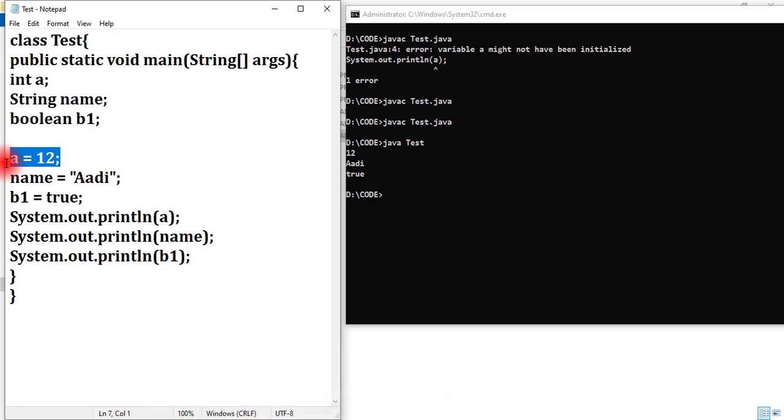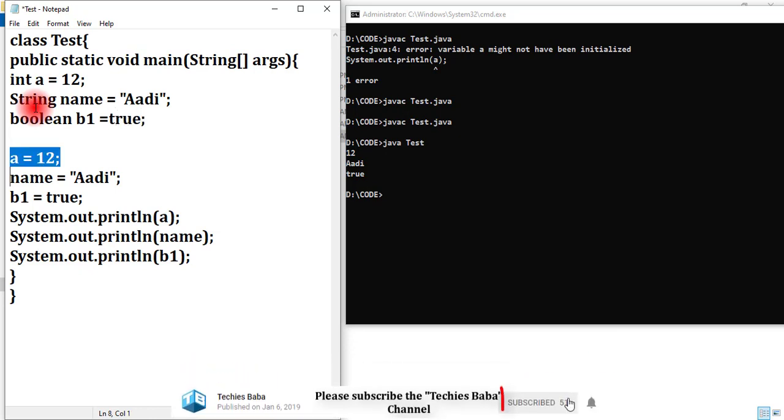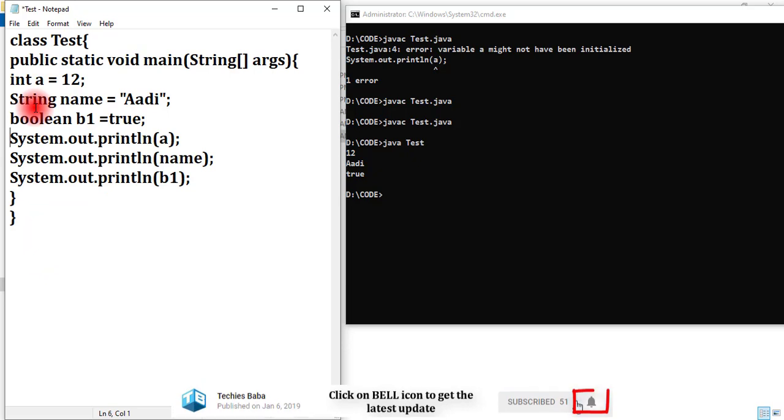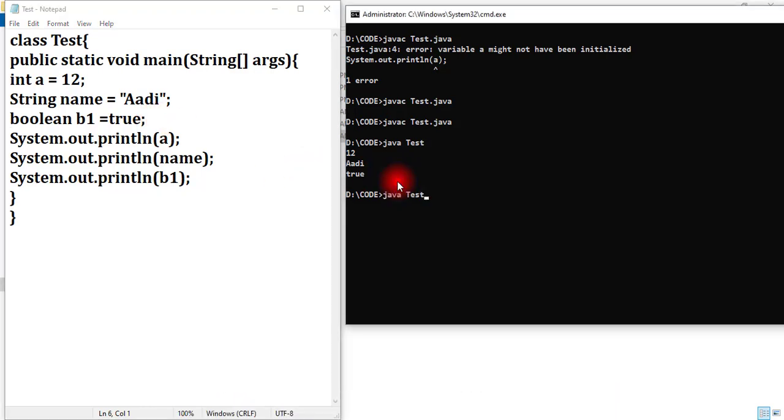Now these two statements can be combined in a single statement also. a equal to 12, name equal to Adi, and then b1 equal to true. So if you have the requirement, you can declare and initialize in a single statement also. Now let's verify this. Yes, we are able to declare and initialize in a single statement. So you can do it in different statements or in a single statement.